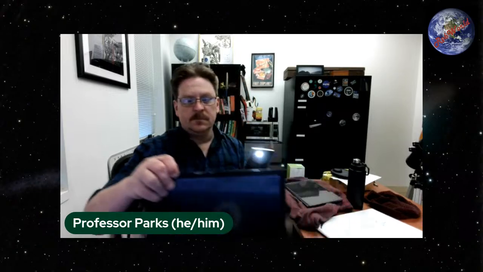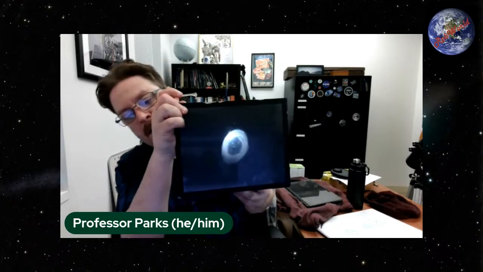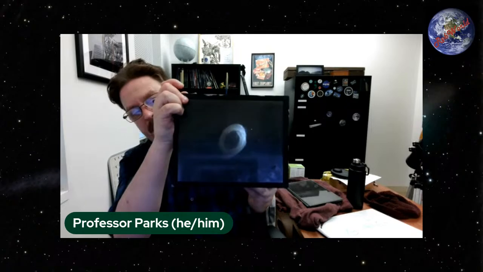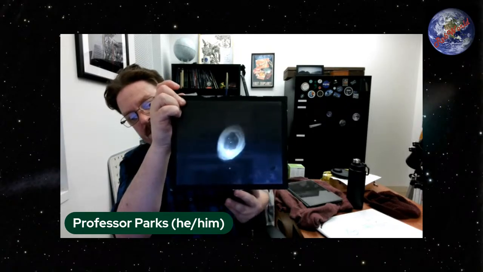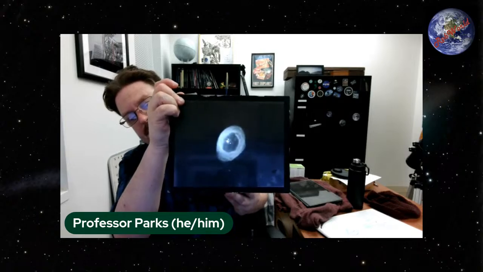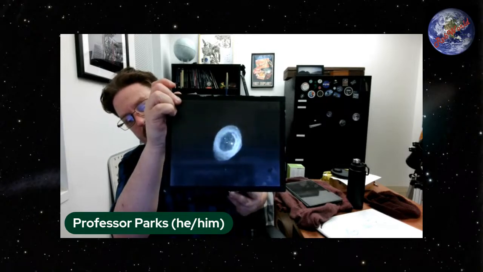It's kind of hard to see. These are very dirty. I really do need to clean them. So this is, like I said, a photographic plate. This is the Ring Nebula. This is a planetary nebula. You can see that bright point in the middle.